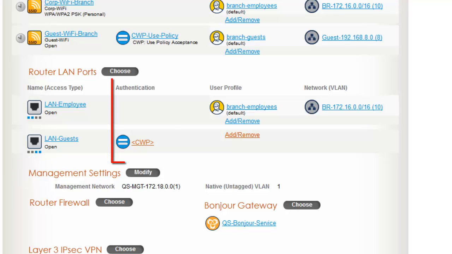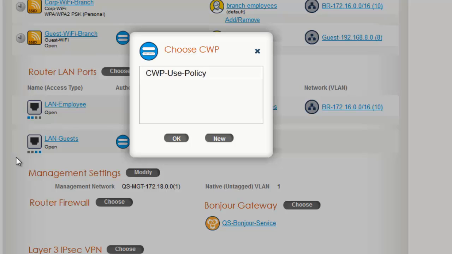Next, under Authentication, I will select the CWP link to select a Captive Web Portal. I will use the same Captive Web Portal that I am using for my guest SSID, called Guest Use Policy. And now I'll click OK.